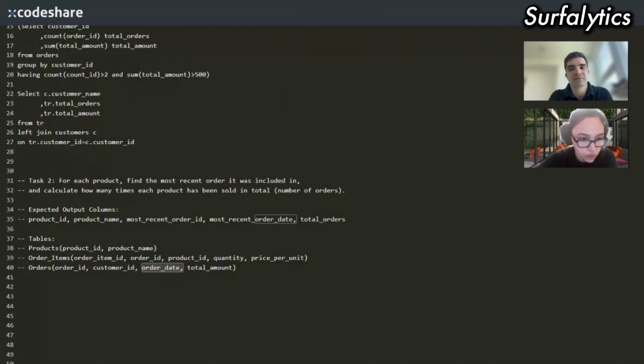It will be the most recently sold product. And what else do we need? Find the most recent order date it was included in. Calculate how many times each product has been sold. Okay, it's easy. In total, what's the expected output? Product name, most recent order ID, date. I think I got it. I can start. First, we will take the most recent order for each product.